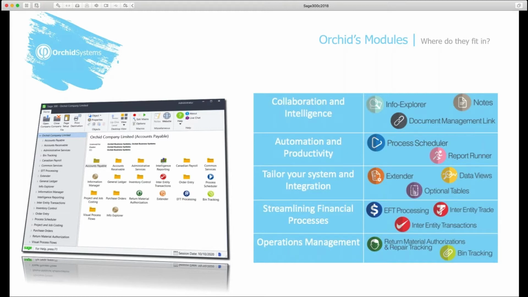And in operations management, we have return material authorizations and bin tracking. RMA allows you to create all the extra information you need to store around a return, whether that be fault code tracking or what stage in the process of your RMA the item or items are. And depending on your QA or your inspection process, perhaps that item needs to be replaced, so you would create a replacement sales order for that item, or perhaps the item needs to be credited and you can create a credit note from the RMA.